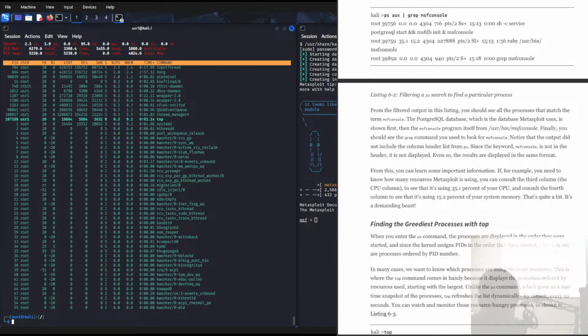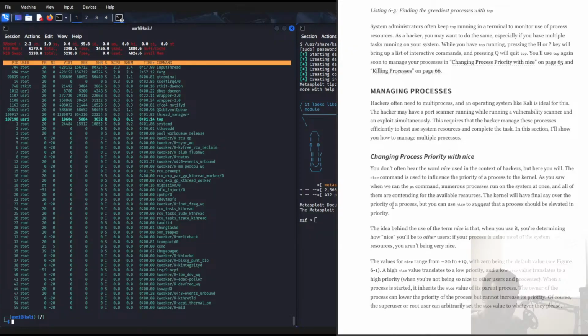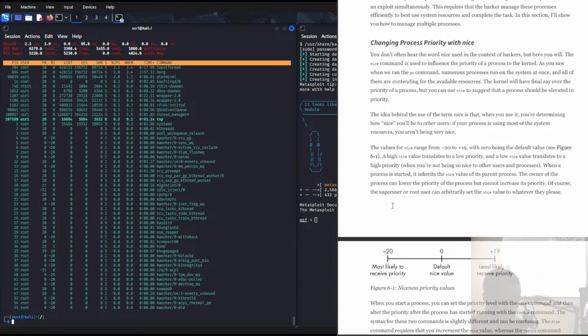Managing processes. Oh shoot, I forgot to scroll down. Okay, managing processes.